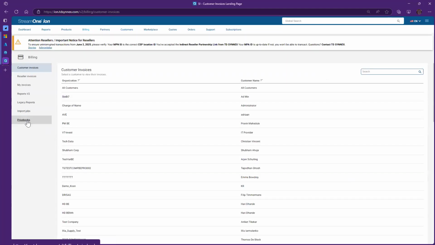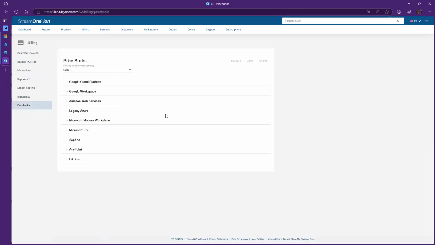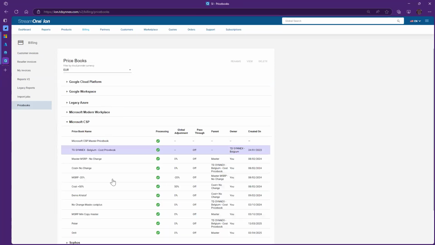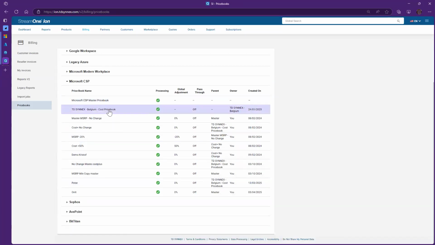One special thing is if we go to the Microsoft price book, euros, Microsoft CSP, that's the one you want. Modern Workplace is legacy. So you see here I have a lot. The two top ones are per default. So the CSP master price book is based on MSRP. The cost price book is based on the cost.